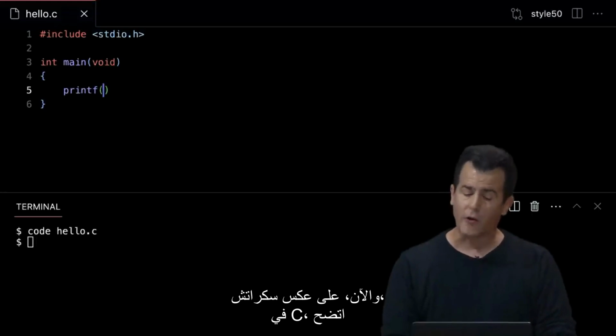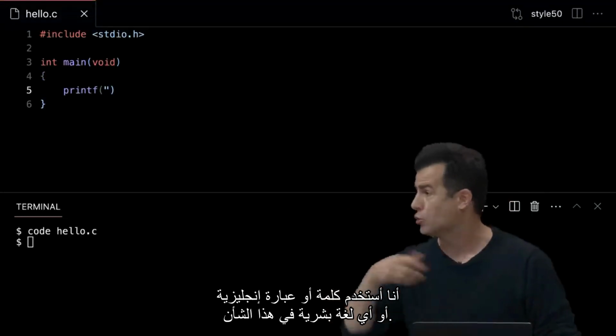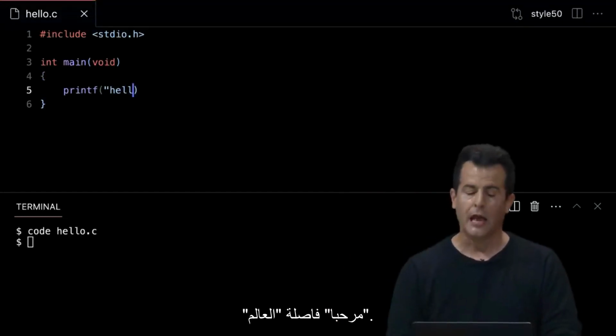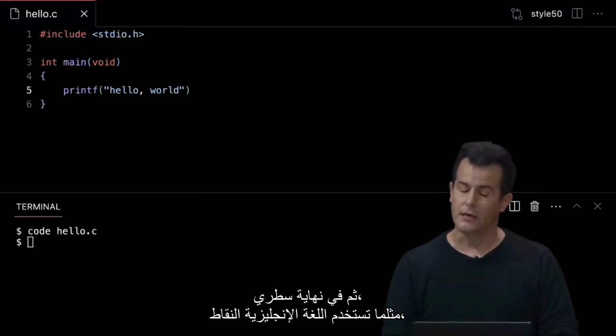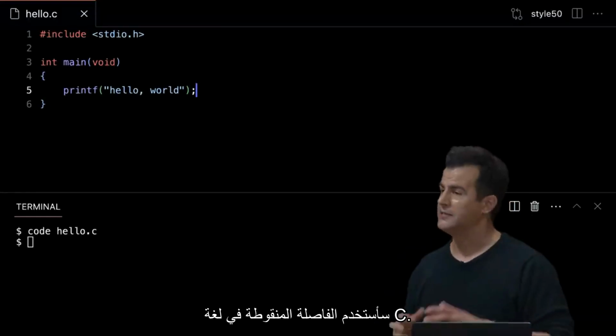And now, unlike Scratch, in C, it turns out I'm going to need to use double quotes anytime I'm using an English word or phrase, or any human language for that matter. Hello, comma, world. And then at the very end of my line, much like English uses periods, I'm going to use a semicolon in C.